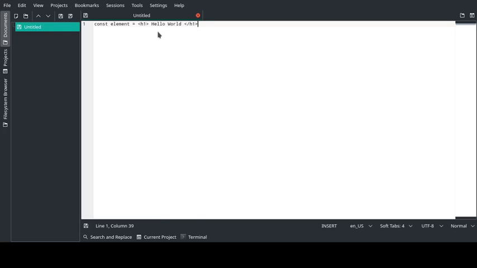So in this JavaScript code, I have created an element called const element. In that, I am directly assigning some HTML value, HTML tag in it. So what is this? In React, people call it JSX. JSX is nothing but JavaScript XML.